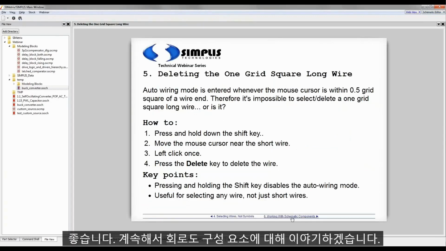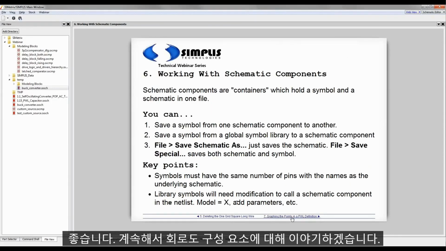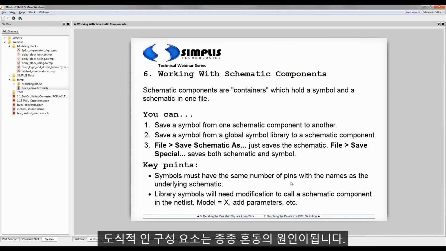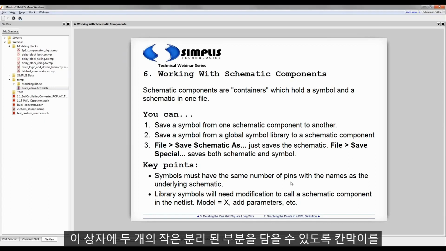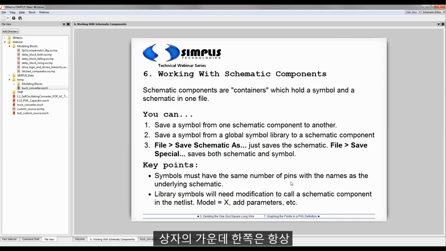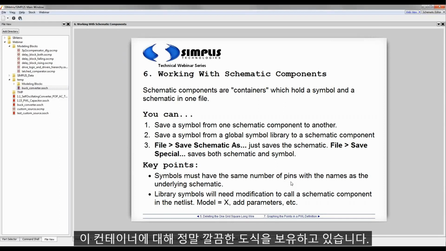Okay, so I'm going to go ahead and move on, talking about schematic components. Schematic components are often a source of some confusion. Let me just pause and give the standard speech, which is they're really containers. Imagine a box as a container that holds two separate parts. You put a divider right down the middle. One side of the box always holds a symbol, and the other side of the box always holds a schematic.